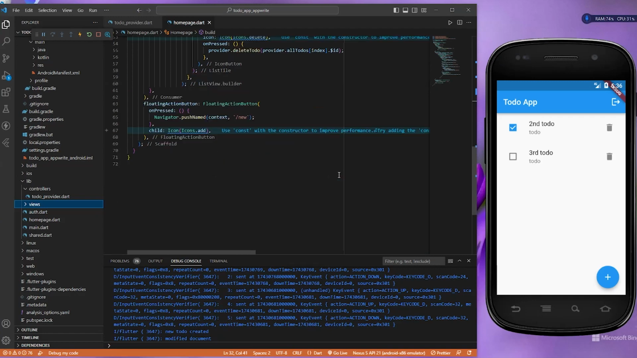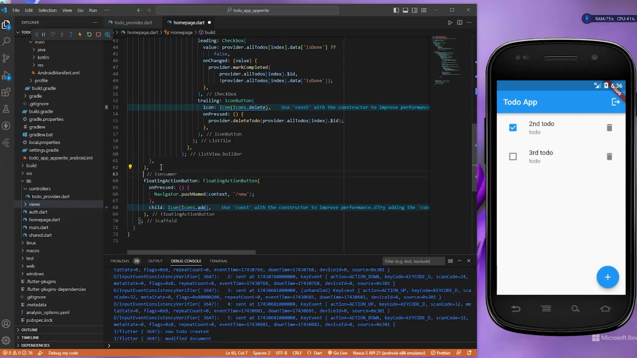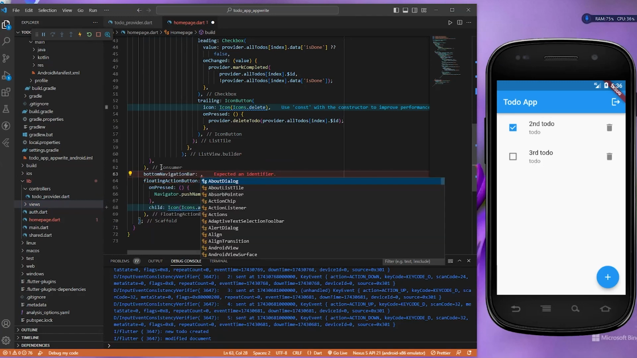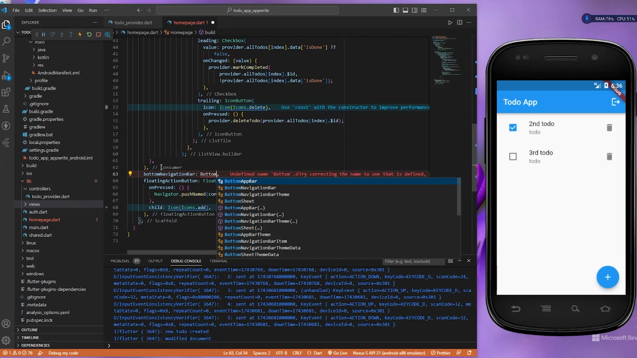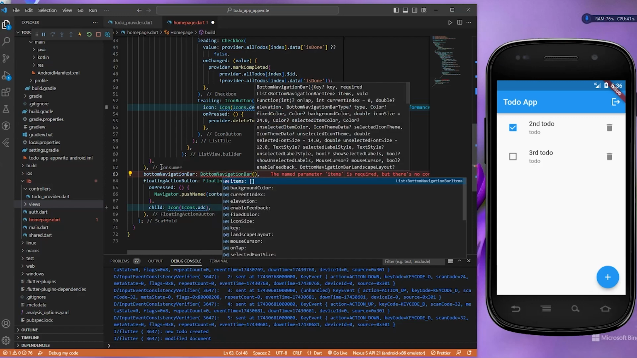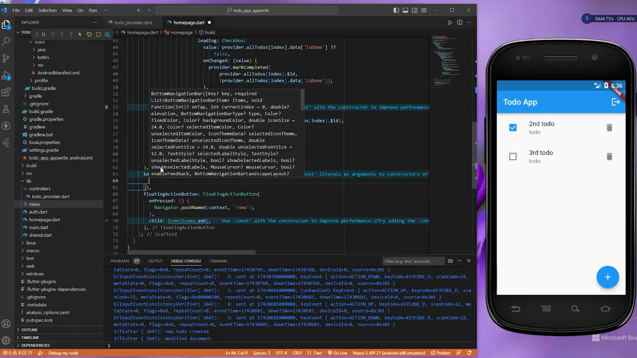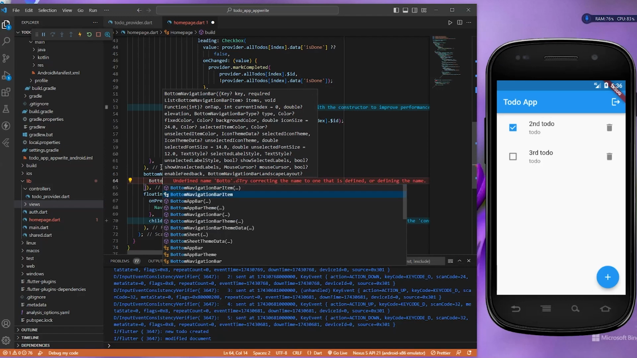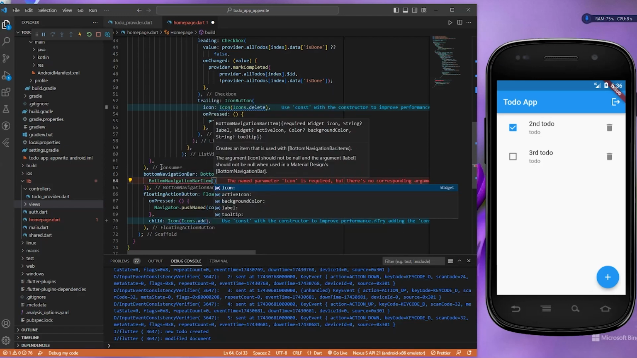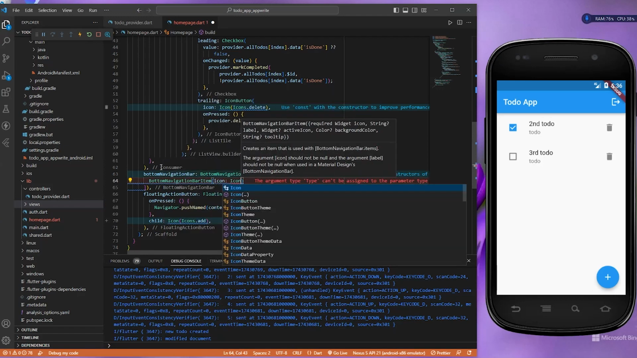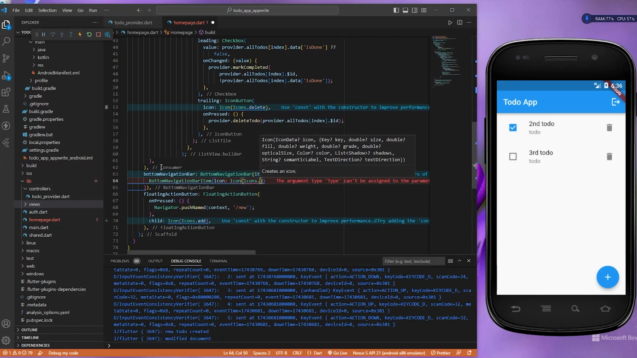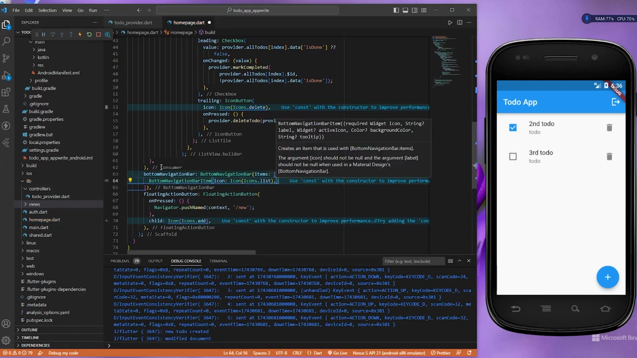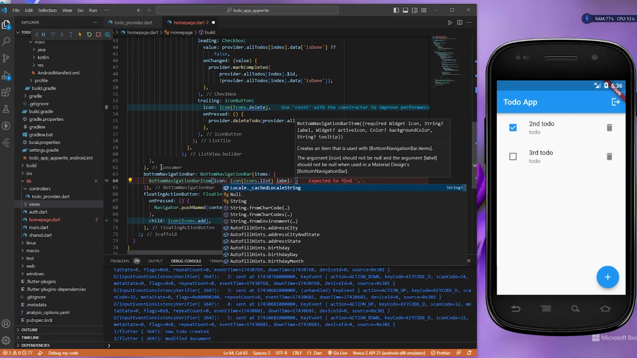So let's go to our bottom navigation bar, and here we are going to add bottom navigation bar, and here we can send items, bottom nav bar item. Here we can give icon, Icons.list, and then label should be to-do list.